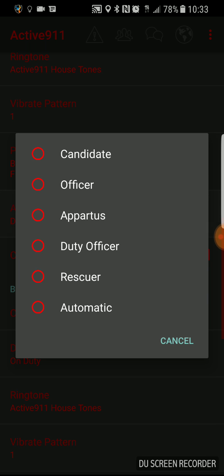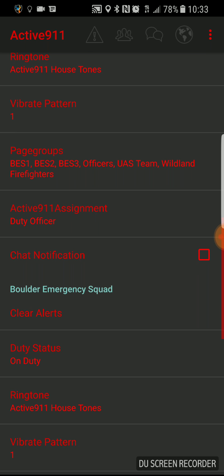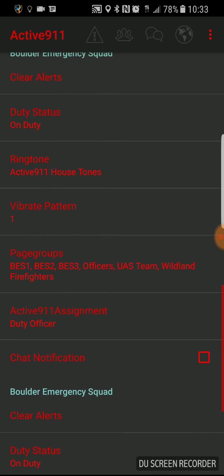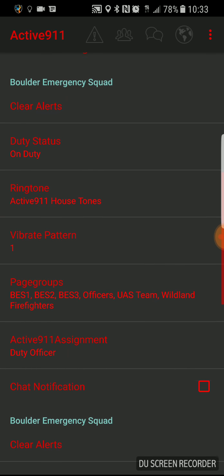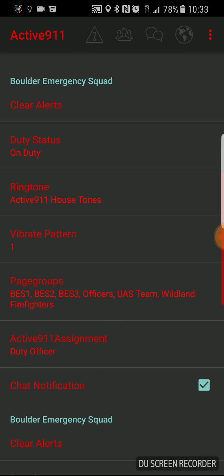Active 911 assignment looks pretty self-explanatory. We will give you that assignment based on your status within the squad right now. The one I do want to point out to you is duty officer. Anybody that has this app can open it and go into the personnel tab, which I'll show you how to do in a moment, and you can see who the duty officer is for that day. Also, chat notification. I'm not sure why these are duplicated so much, but they're all the same. Chat notification we'll get into in a little bit.